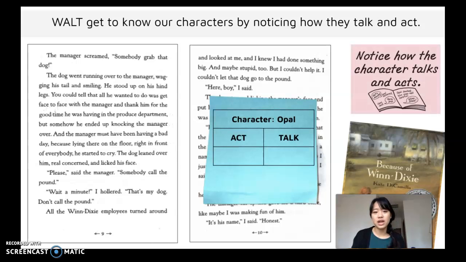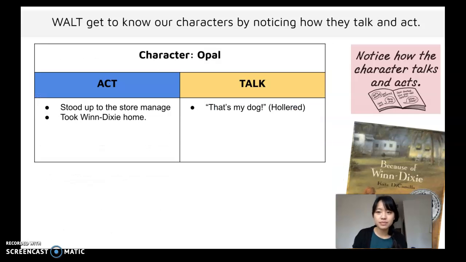Noticing how the character talks. And so I might do a little T-chart that has multiple layers and write down her name, Opal. How is she acting? Okay, and so this is the time for me to go ahead and go to the next slide. It's going to show me the post-it note in a bigger way so that you guys can kind of see it.